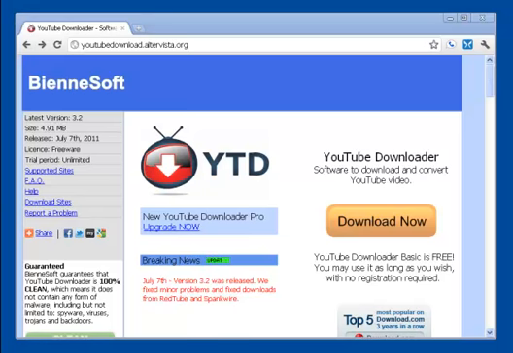To get started, use your browser to go to youtubedownload.altervista.org, as shown here in the address bar of my Chrome browser. From here, find the download link and click on it to download.